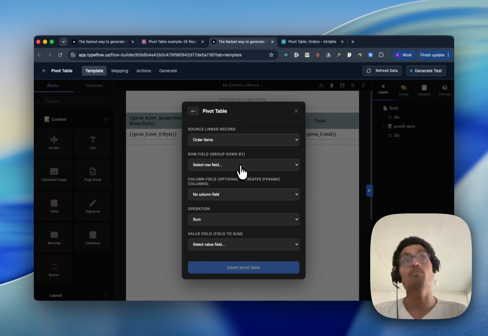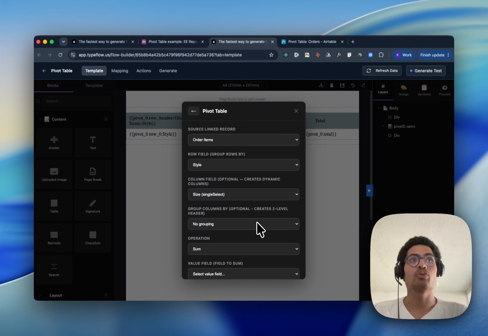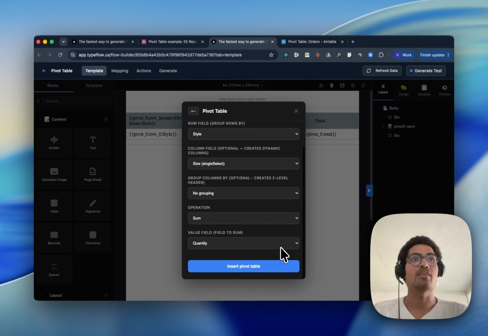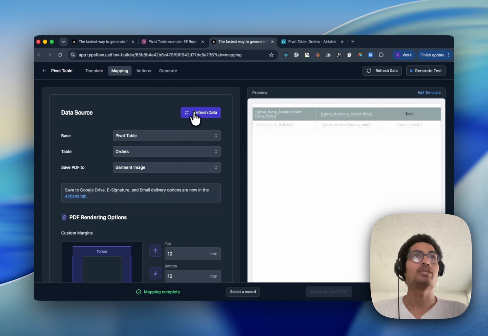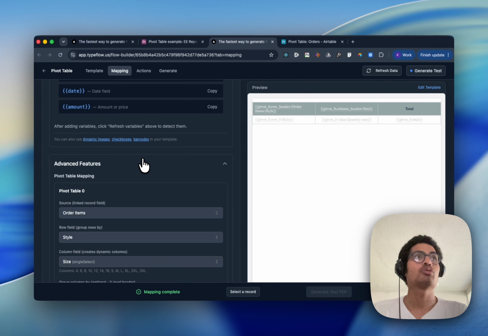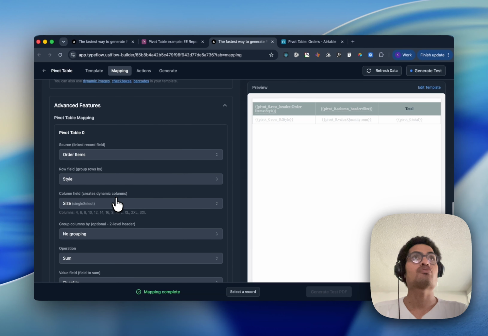From here, we are going to map the fields to make sure that it matches our criteria. So the row field will be style. The column field will be size. We are going to sum by quantity, and if you insert the pivot table, it will give you this configuration. Now, if I go to mapping and I refresh the data, I can click on automap. I can go to advanced feature, and now the mapping has been done successfully.